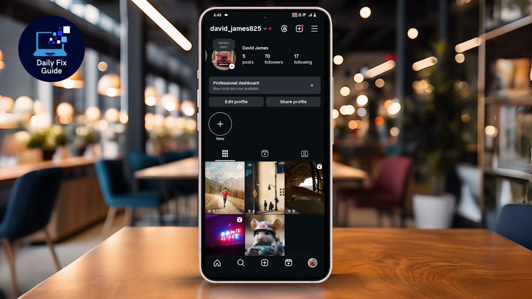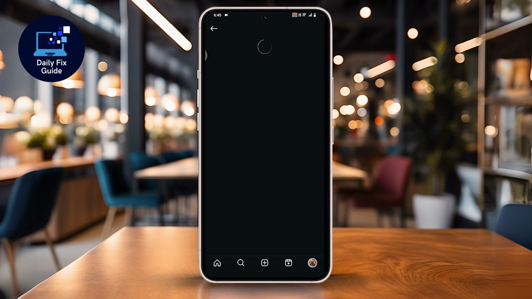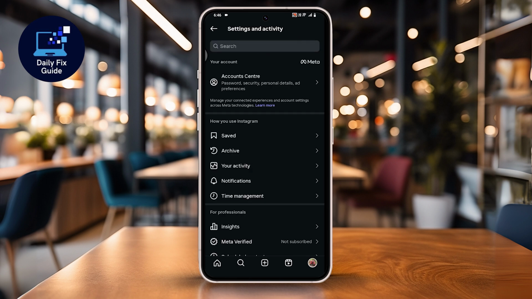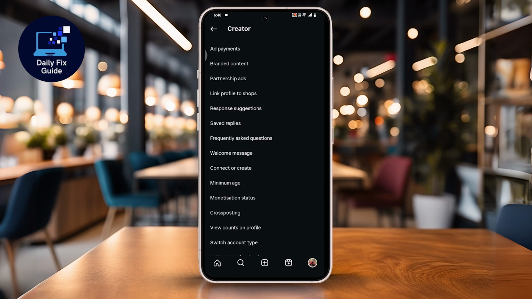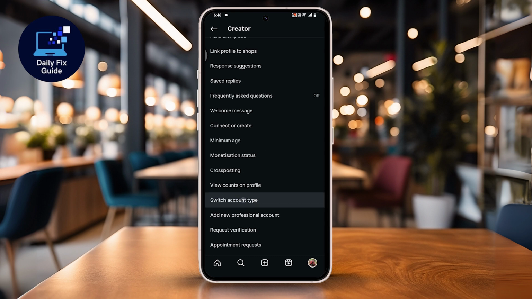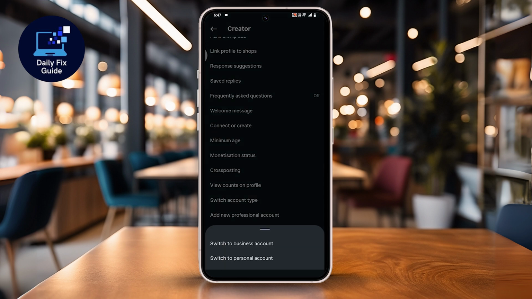In the top right corner, tap on the three horizontal lines. It will take you to the settings and activity area. Scroll down and select the creator tools and controls. From here, tap on switch account type. Here, select the switch to the business account. Follow the on-screen steps to set it up.